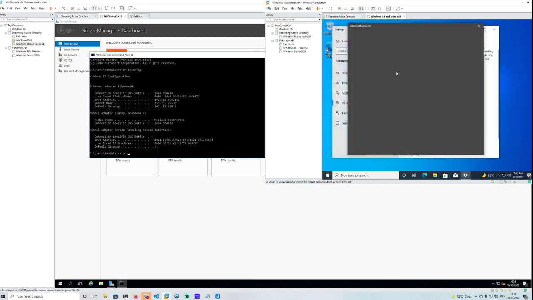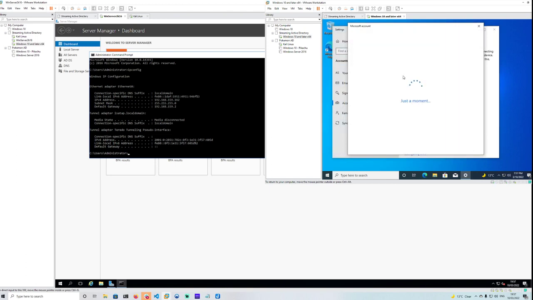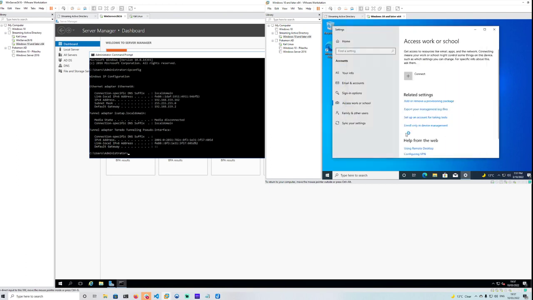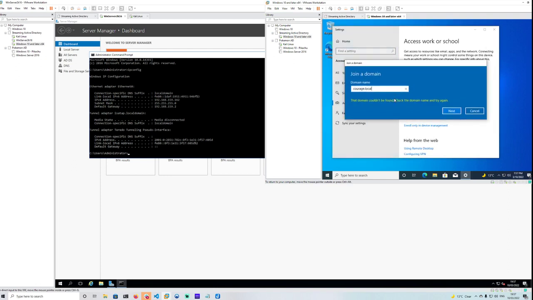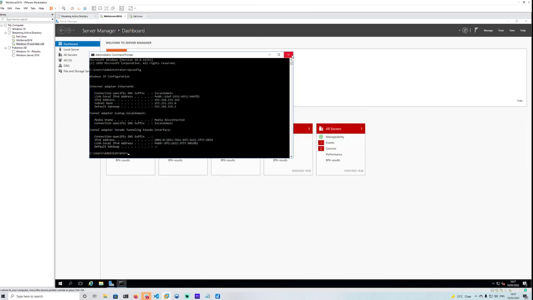Close that, start again. Now, I remember I had issues with this last time. So courage.local, couldn't find it. Why can't it find it? That was the question that I had last time. It should be able to see everything.